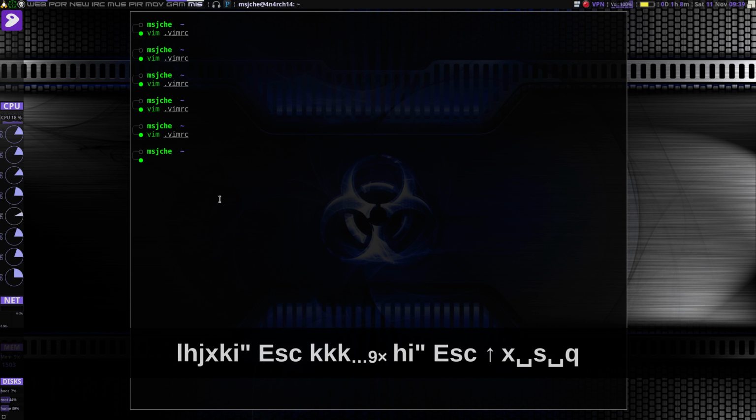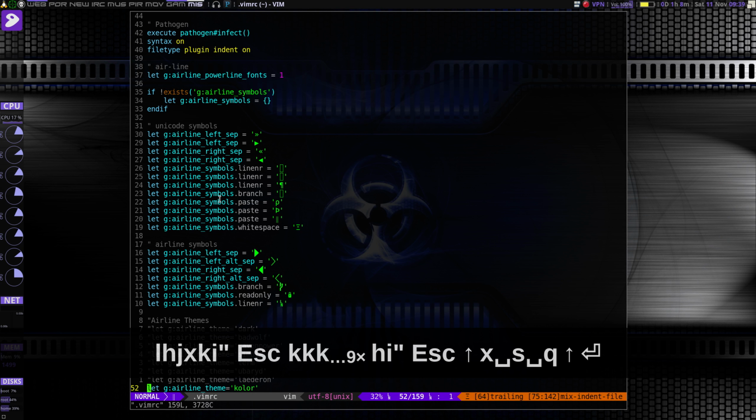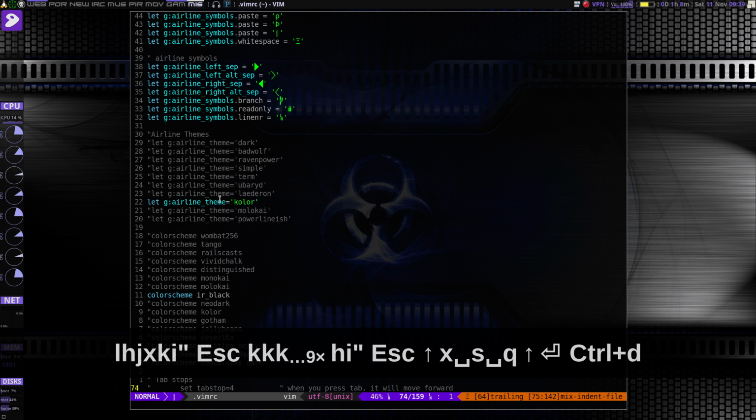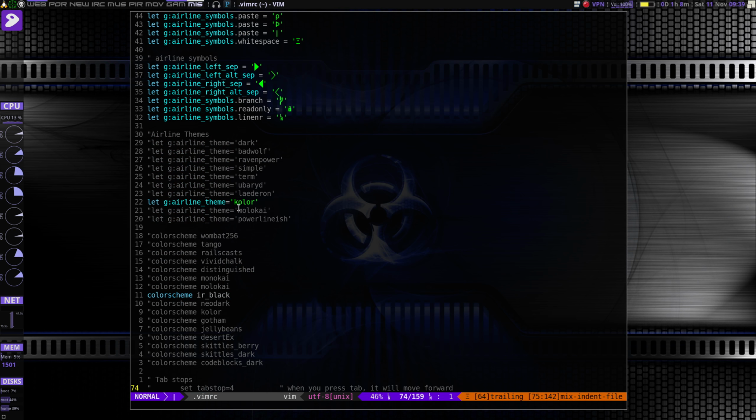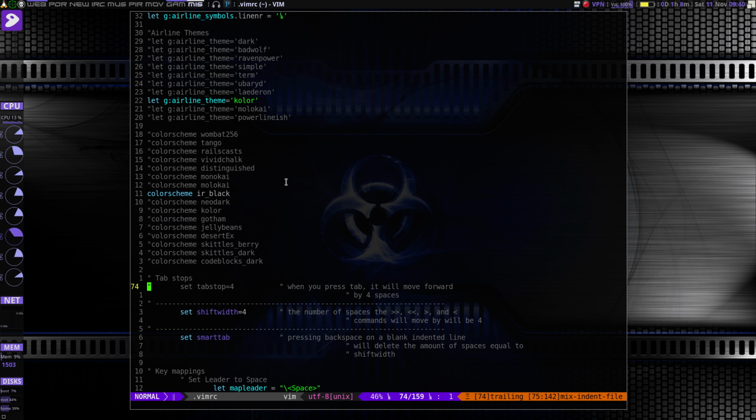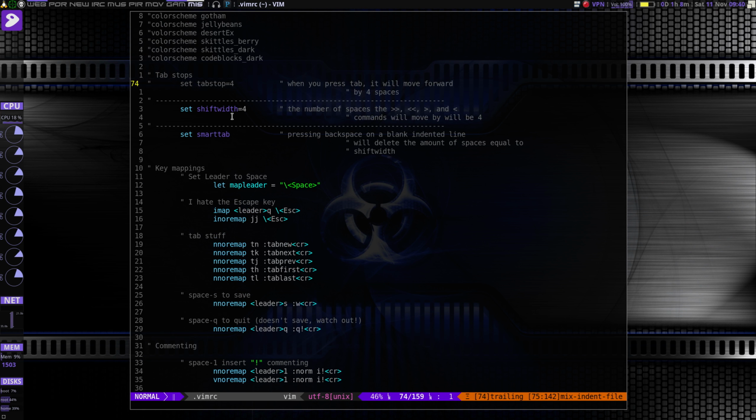And oops, I just cheated again. I'm using my shortcuts, but this is the one I like to use. But Molokai looks really good. I think it's the most popular color scheme for Vim. So that's how you change your themes. These just tell you how far you want each tab to work and all that type of stuff.